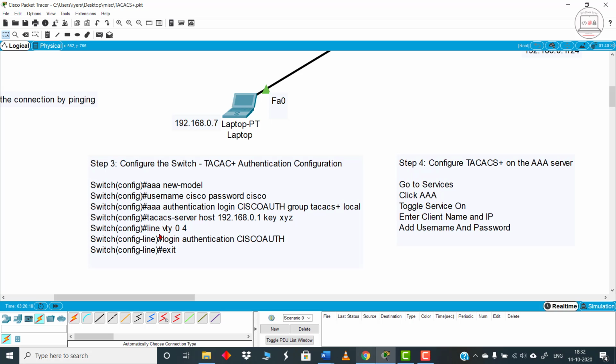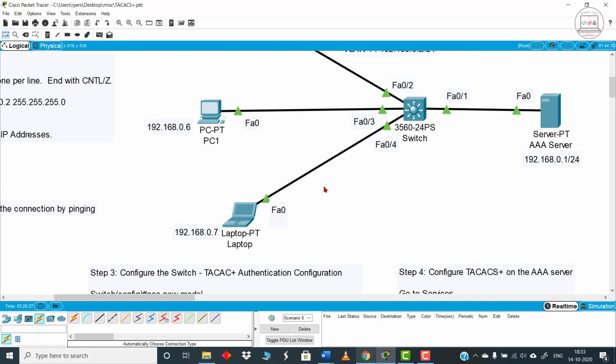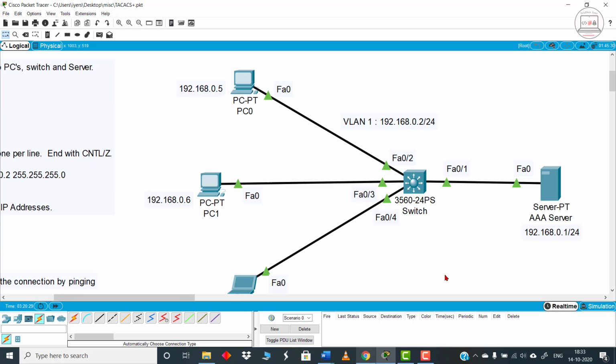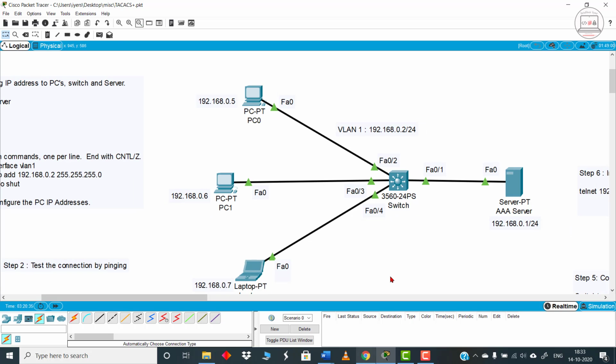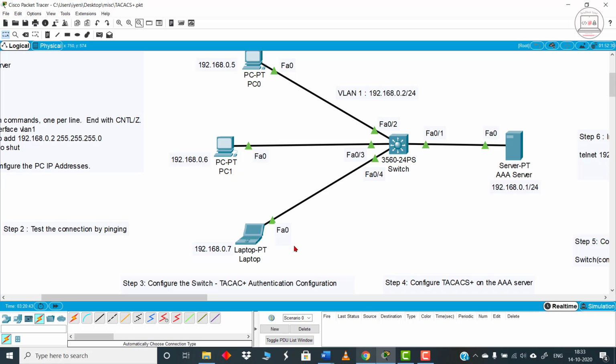Next up, we have this command line vty 0 4. Now what exactly is VTY? VTY is basically used to make sure that the users over here on the left hand side are able to contact the switch with the help of telnet commands. Now as we know, telnet commands are basically used for remote access. So for example, we have intentionally shown this laptop over here just to make sure that this laptop wants to connect to the switch remotely, and it can be done with the help of telnet.